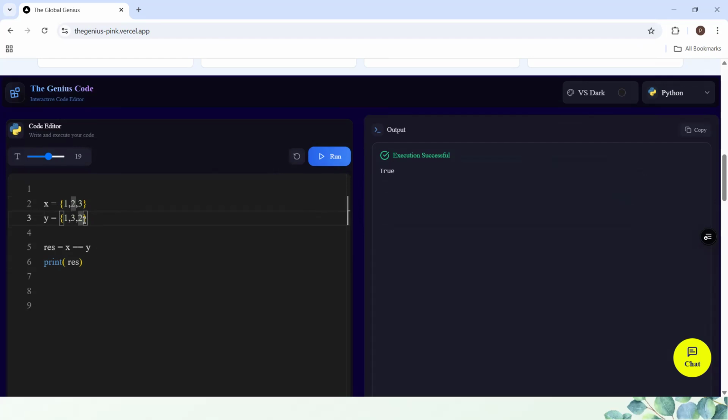So if I try to add another element here, 4, it's no longer going to be equal because, of course, they don't have the same elements. So if I run it now, we are going to get false. Why? Because they don't have the same elements. So if they have the same elements and maybe those elements are not in the same order, it will still give us true, okay?